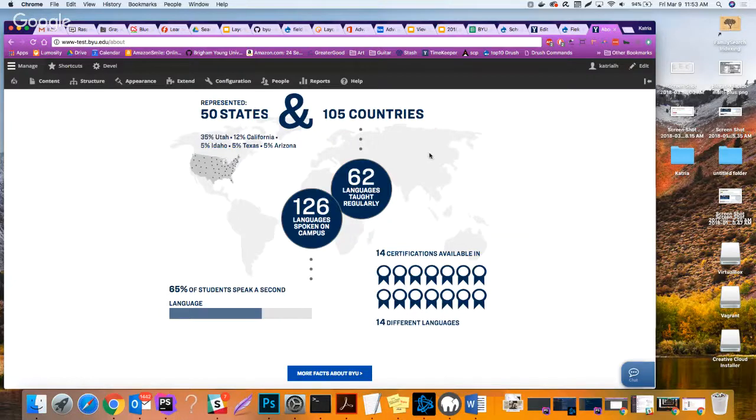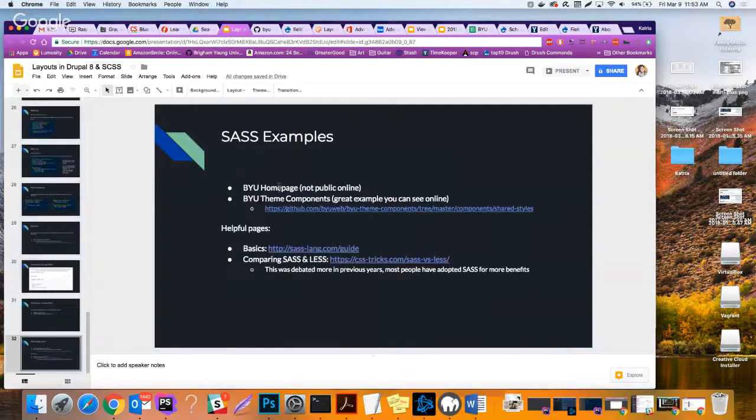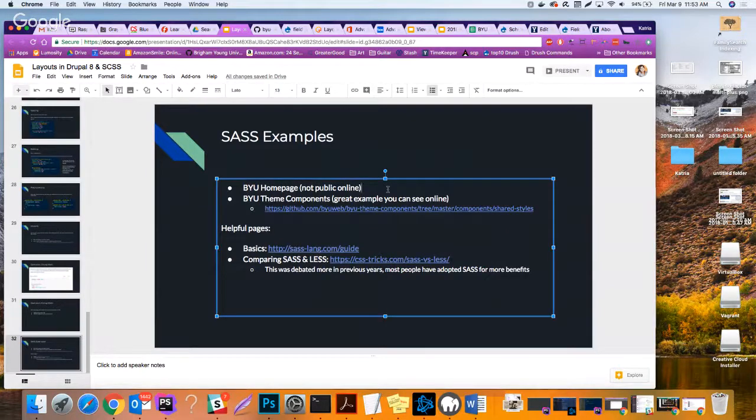Another great thing about it, here's some awesome examples you can go look at online. The homepage would have been a complete nightmare if we hadn't had Sass, but basically any big project, Sass makes it amazing. And there's some great links here that just help you get familiar and walk you through more.